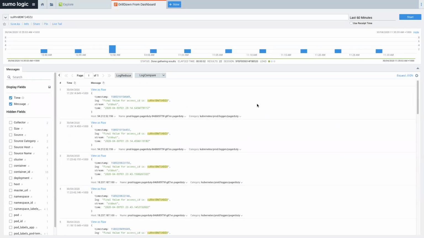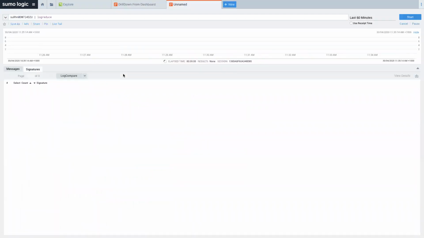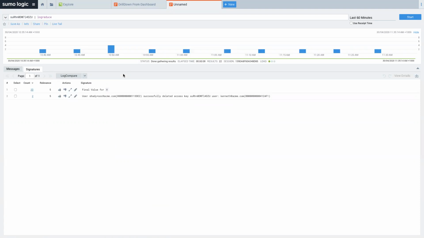Okay, I don't want to look at all these, so I'm going to use LogReduce. LogReduce is our pattern matching algorithm. It's going to iterate through all those results. It doesn't sample, and it's going to have a look at the structure and value and break them down into what we call signatures. So I can see here, there was a bunch of that stuff where it was all the same, and it just said final value for what was given.